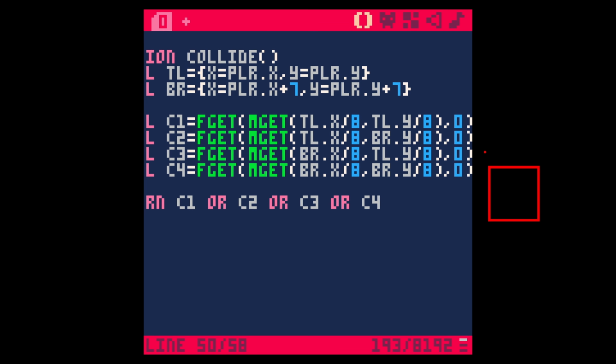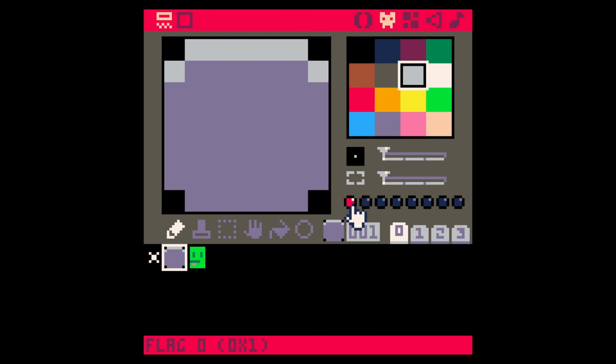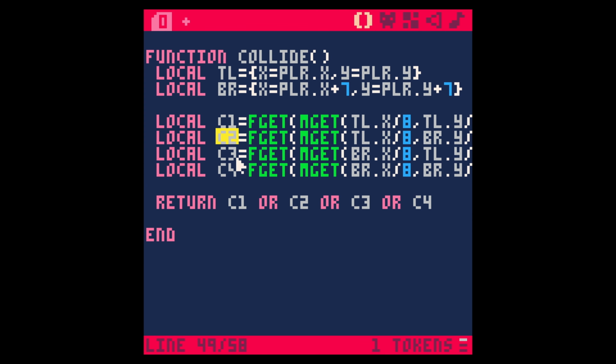So we have our sprite here. C1 is this corner. C2 is top left X and bottom right Y, which would be right here. C3 is bottom right X and top left Y, which would be right here. And then the other corner would be down here. And so it's going to do that same test for all 4 corners of our sprite and return true or false if any of these corners are over a sprite on our map that is flagged with this flag 0. So C1 is going to be true or false, C2 is true or false, 3 and 4 are each going to be either true or false.